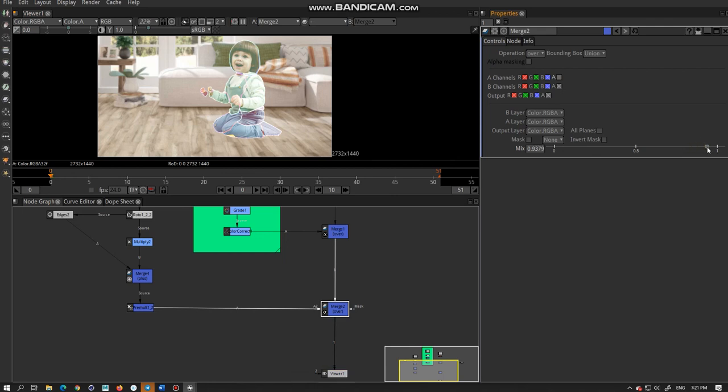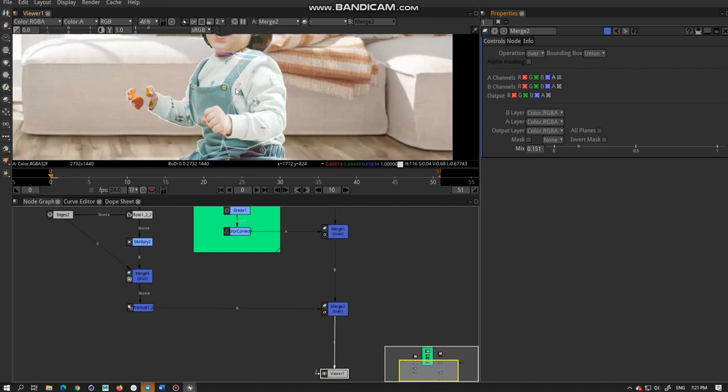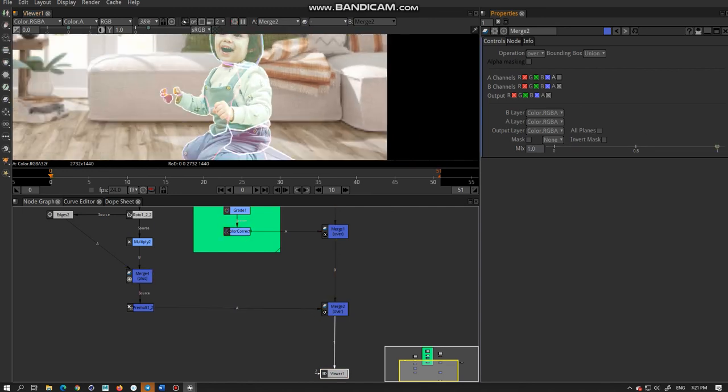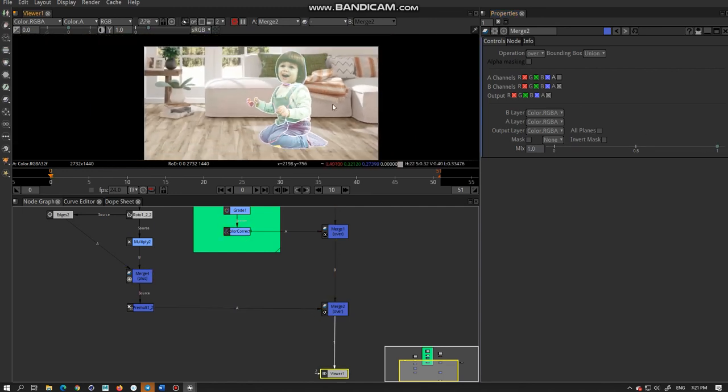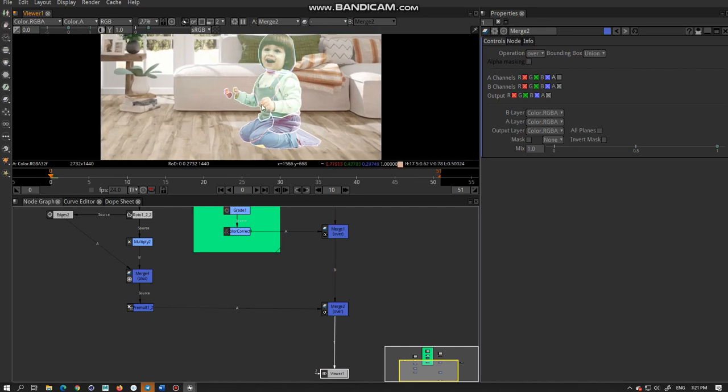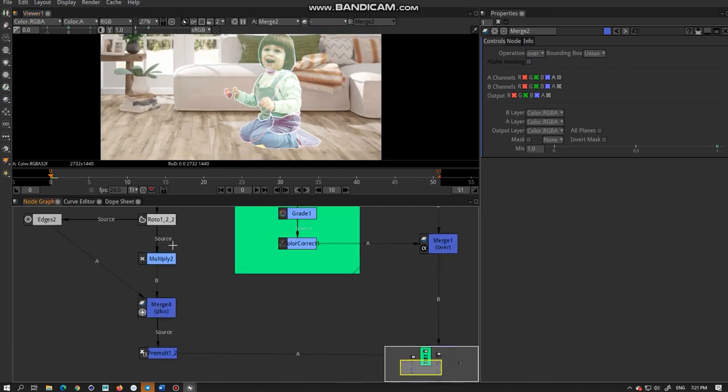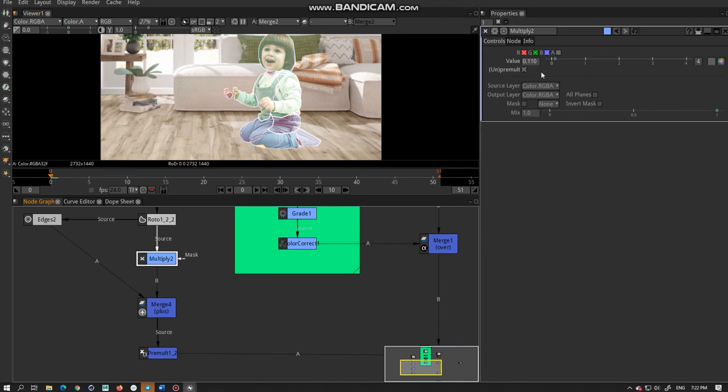So click on this. As you can see, is it working? Mix is also like opacity. If you decrease it, it means that you cannot see anything. If you increase it, it's 1. Okay, so this is the result you want, right? But the color is too transparent. So you go back to your multiply and then increase your transparency, okay? Increase.